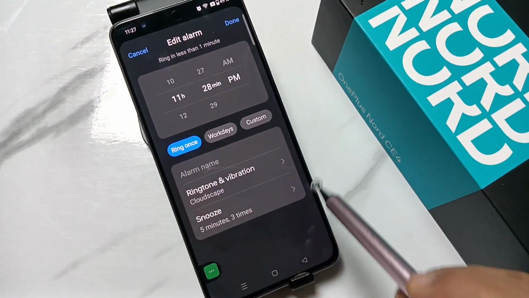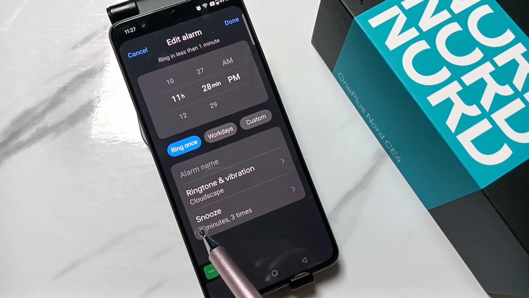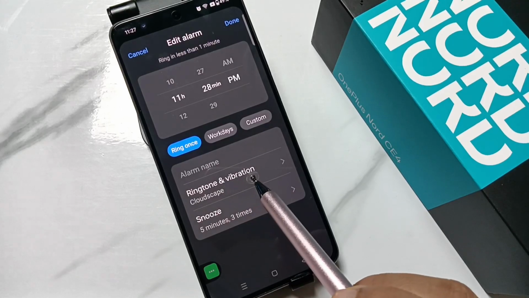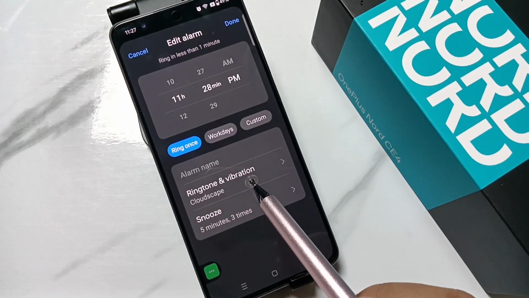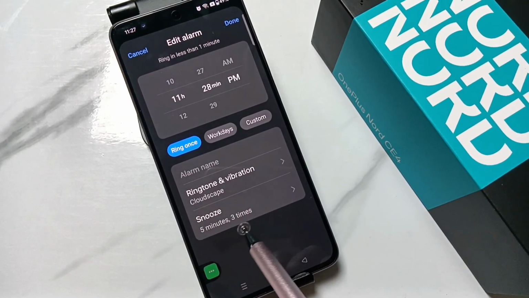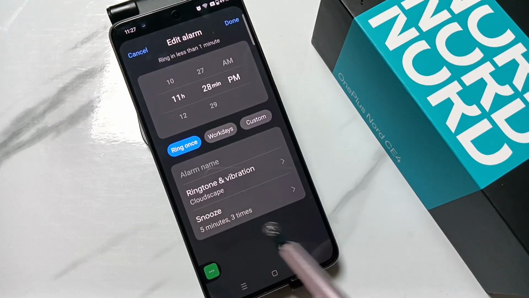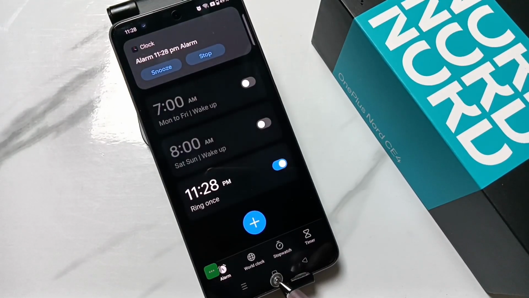So here also you can see some customization. If you tap on this one, you can change the ringtone of this particular alarm. Then here you can change the snooze timing of this alarm also. You can customize the alarm settings.